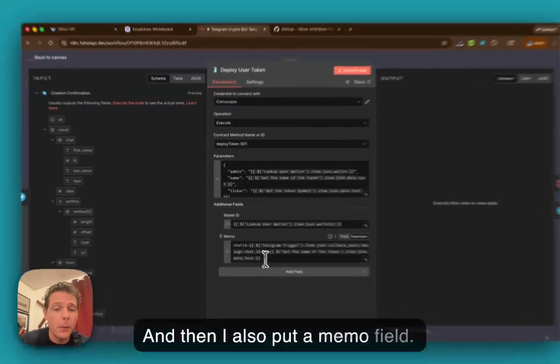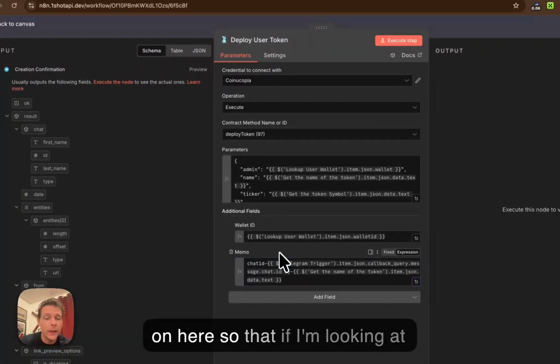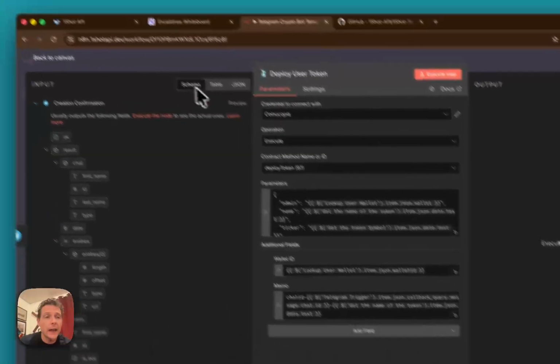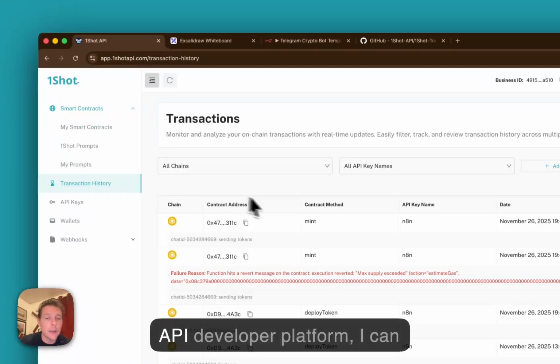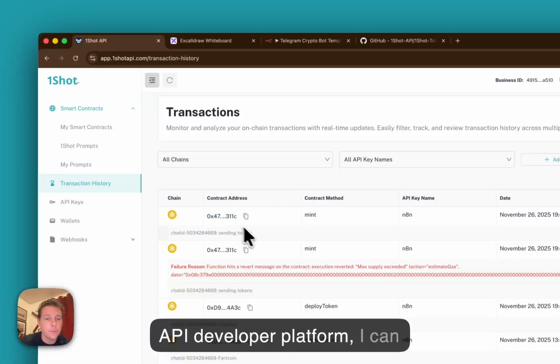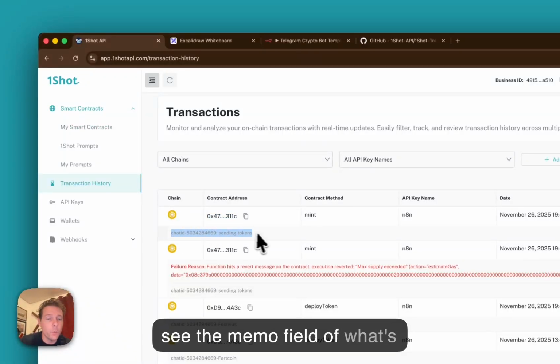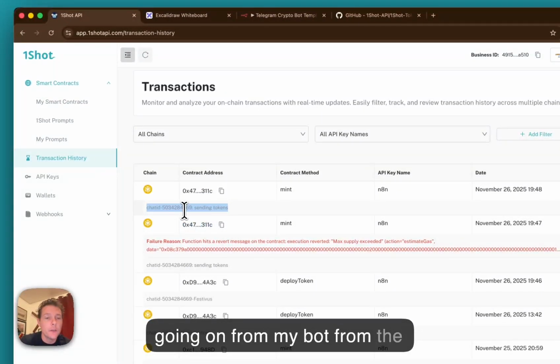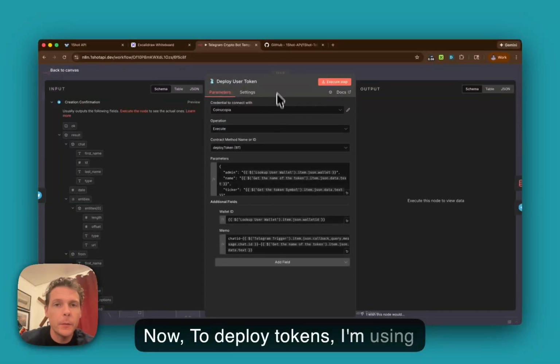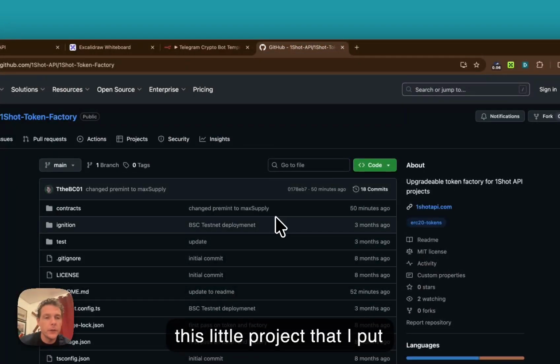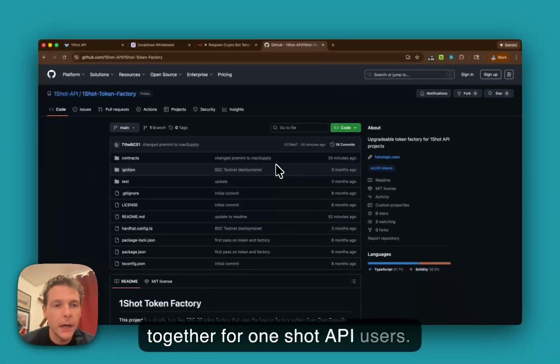and will send the user a failure message to check whether or not they have tokens in their wallet. And then I also put a memo field on here so that if I'm looking at my bot activity in my One-Shot API developer platform, I can see the memo field of what's going on from my bot.